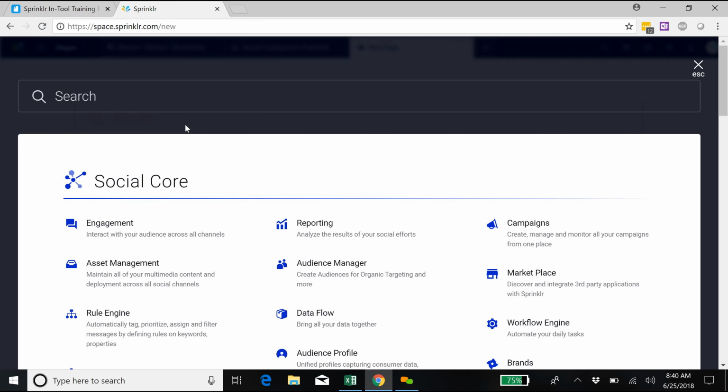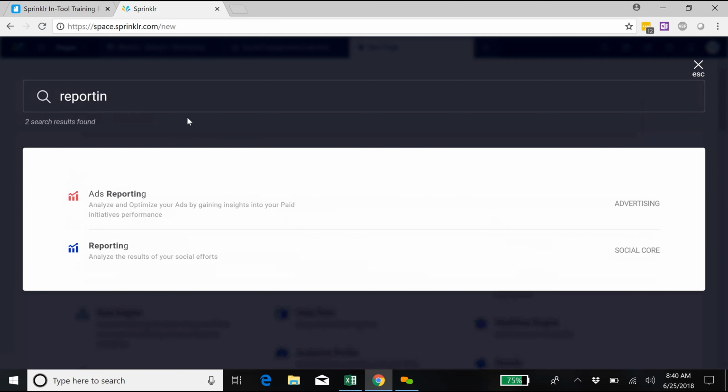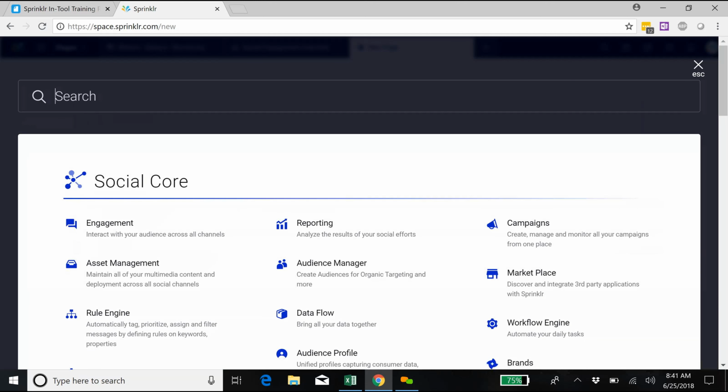Now, if you know where you want to go and you don't want to scroll all over the area, you can simply type in what you are looking for, whether it's reporting, advertisement, privacy, or the commerce area, and it will show up. Here you see reporting, and you will see your Social Core reporting. It lets you know what type of reporting this is. But right now, like I stated, we will only be inside the Social Core area. So we're going to go to reporting. Let's click on that.